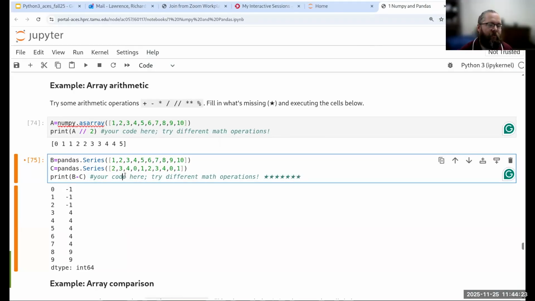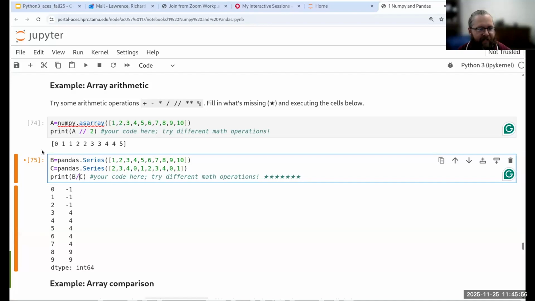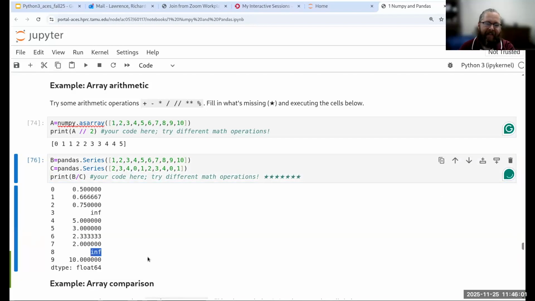Would anyone like to let us know which operation you tried that I did not already show in the Zoom chat? When I do B/C, I get an INF. That's an interesting one. Let's try that. B/C. So there's an INF.